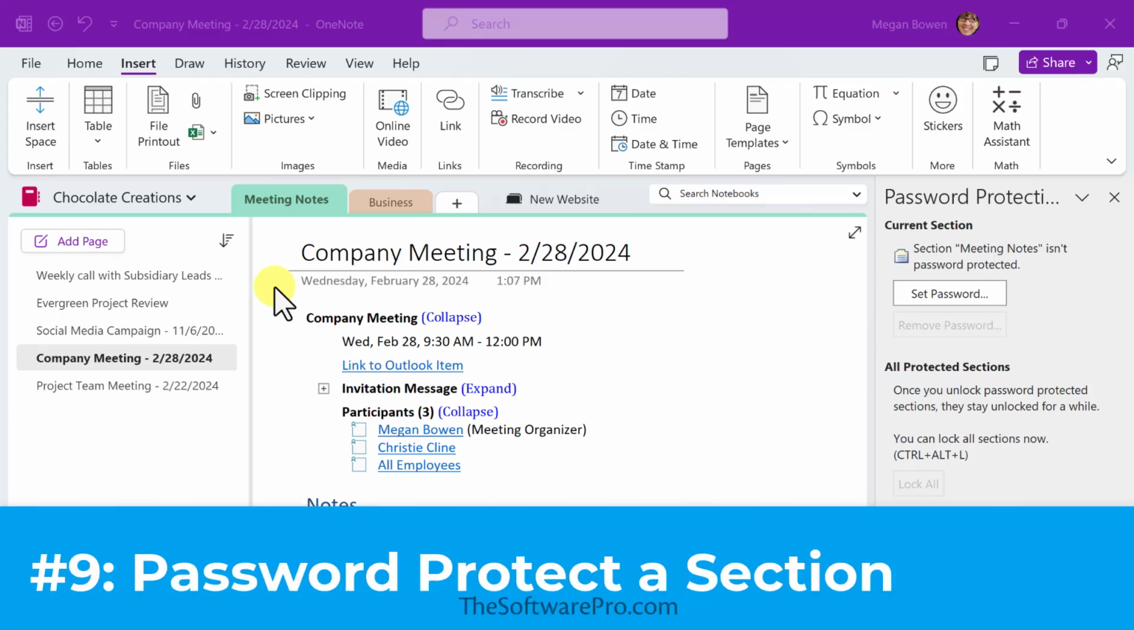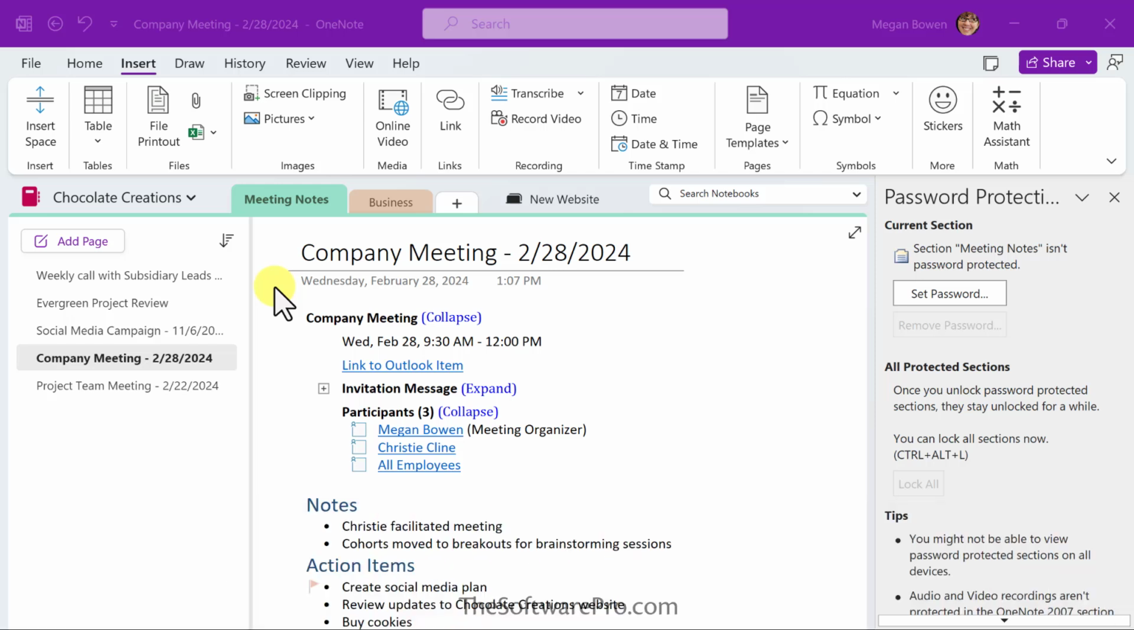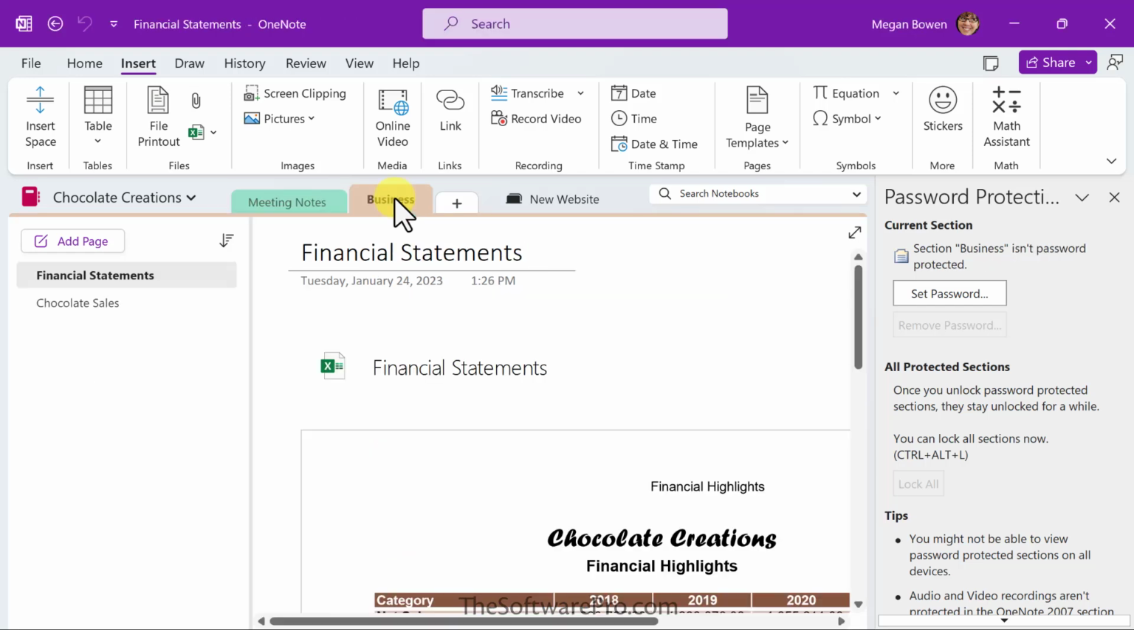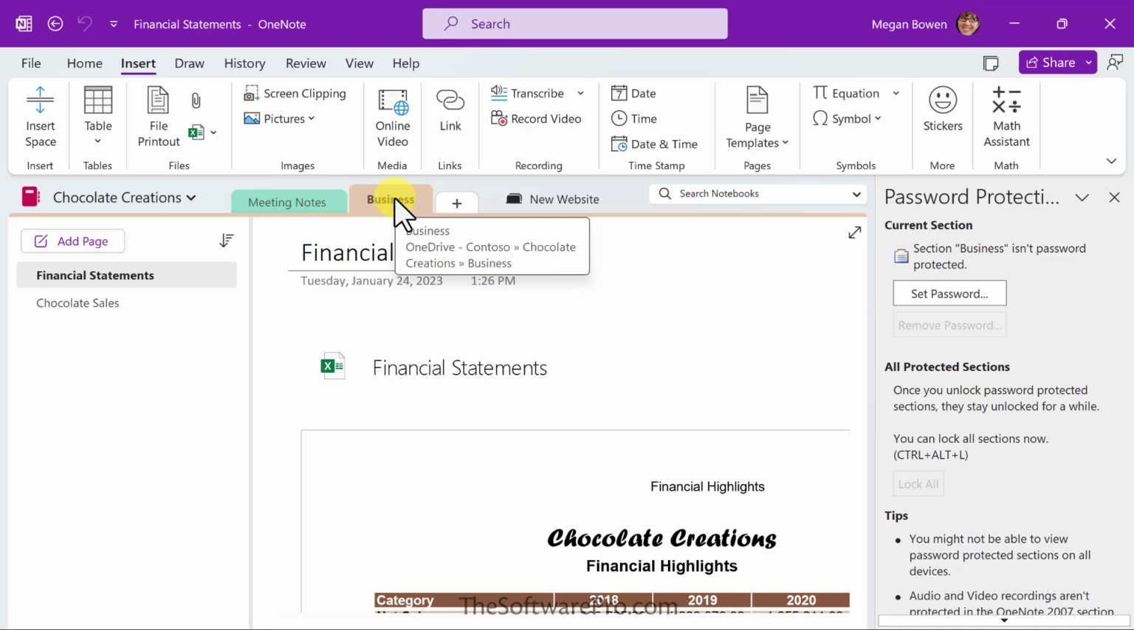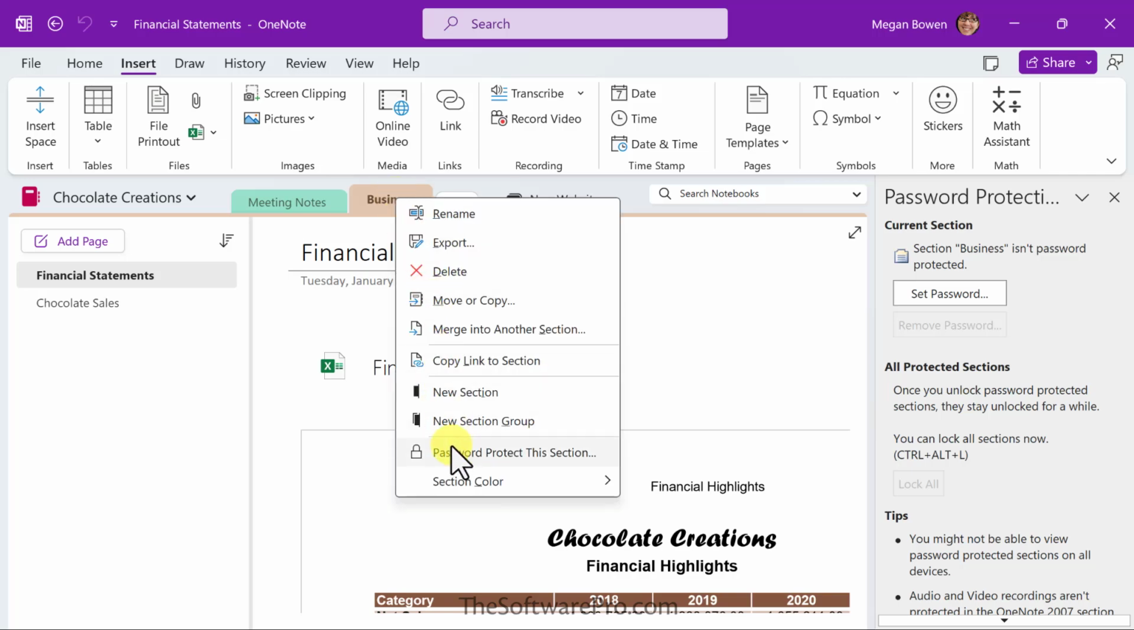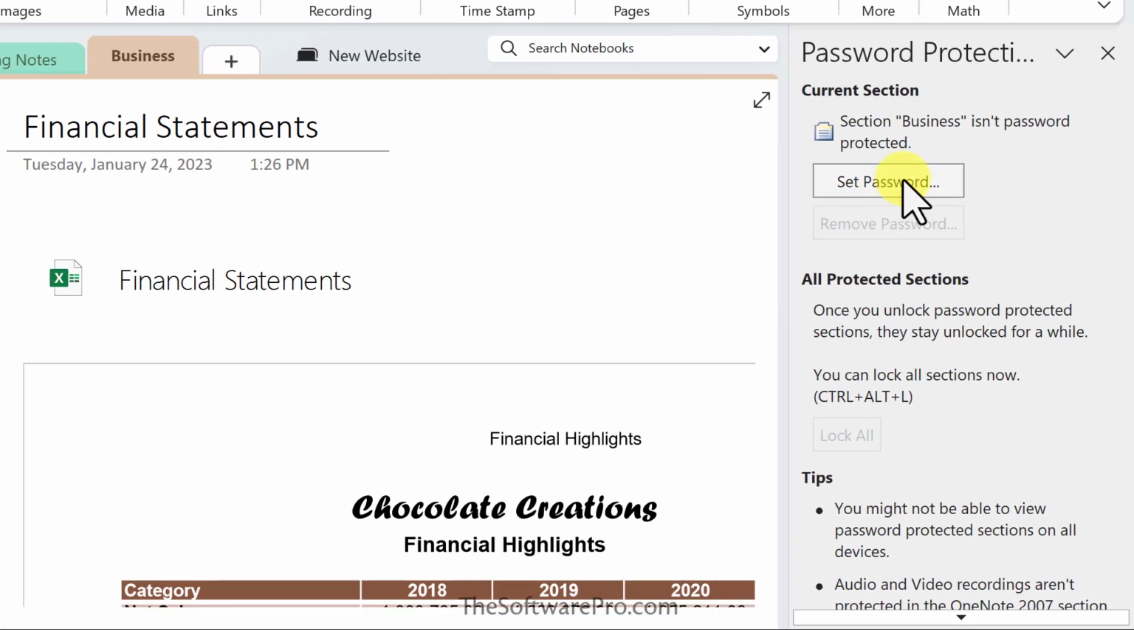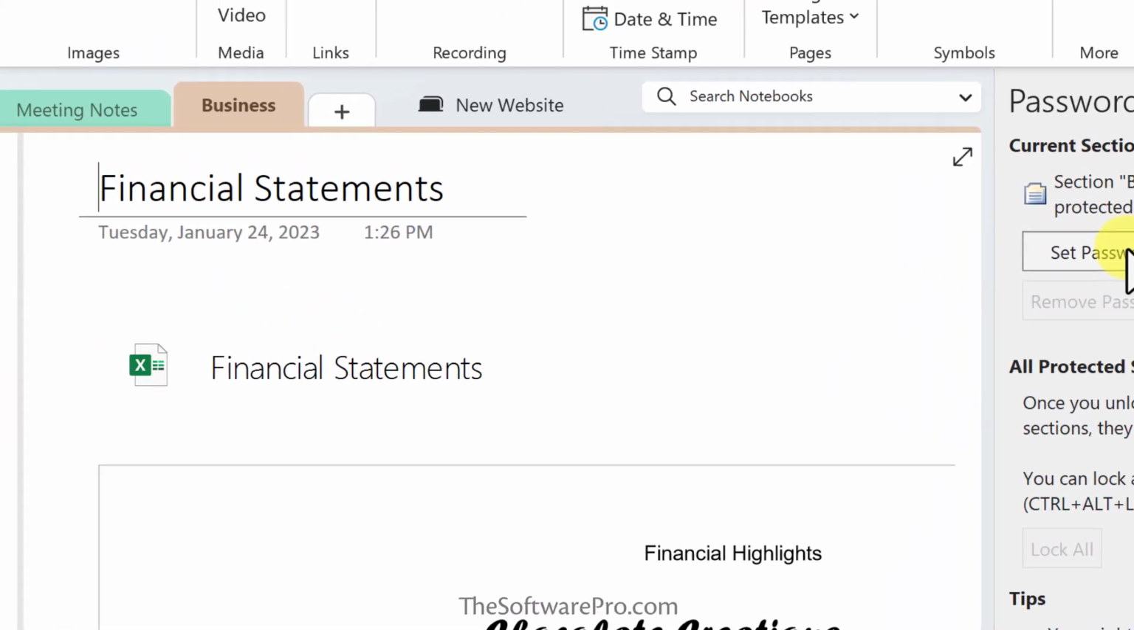Number 9, password protect a section. When you're working with a shared OneNote notebook, you might want to limit access to specific sections by adding a password. For example, in this shared notebook, I might not want everyone to view budget or financial information, so I'll apply a password. To set a password for a specific section in a notebook, simply right-click, choose Password Protect this section, and here is Set Password.